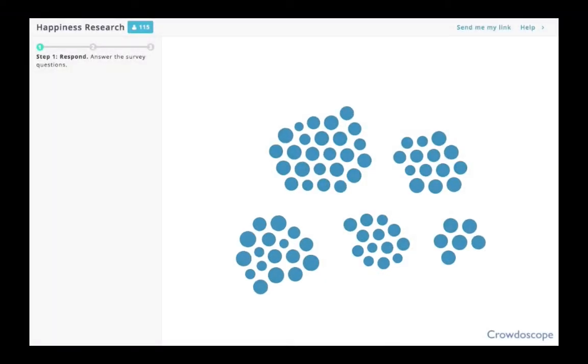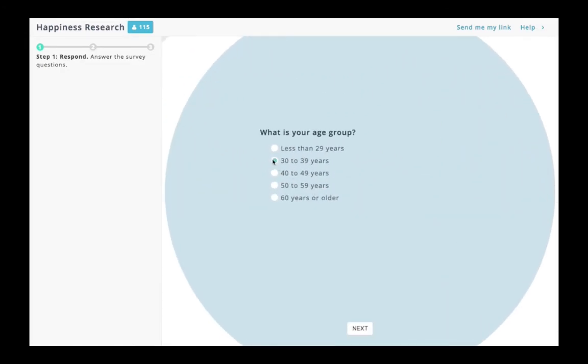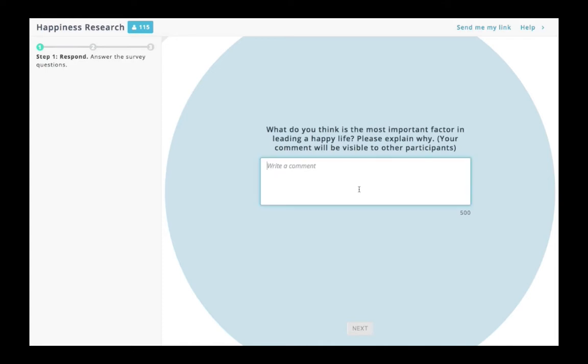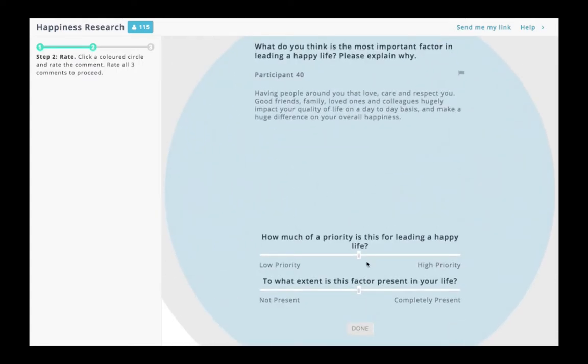So here's a video of how it works from the participant's perspective. The participant clicks on the link, fills in the grouping question, writes a comment in response to the discussion question. That's the end of step 1. And you can ask additional multiple choice questions, for example, if you have demographics or other Likert scale questions you want to ask.